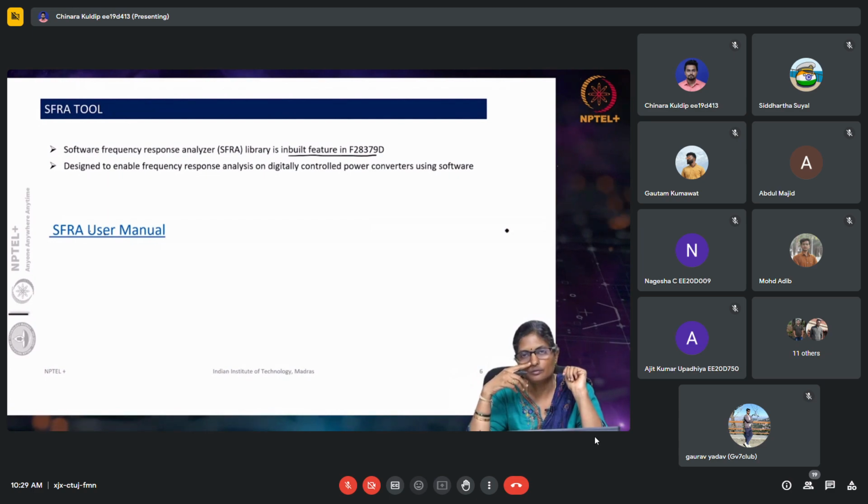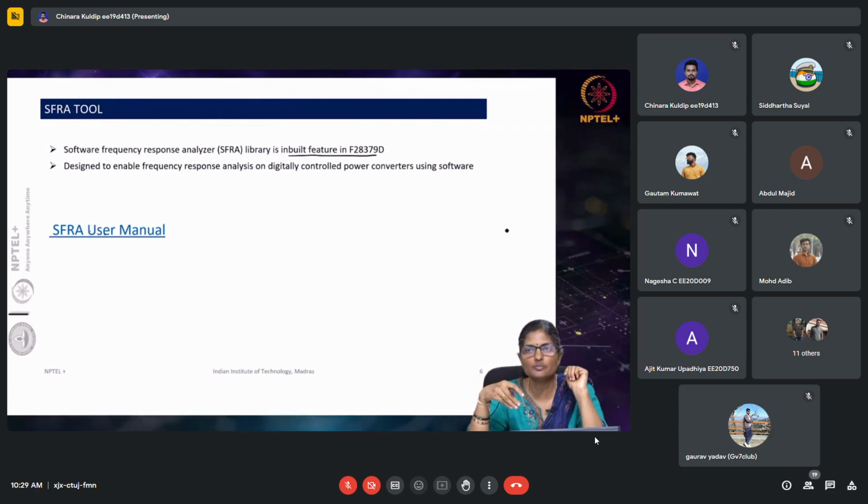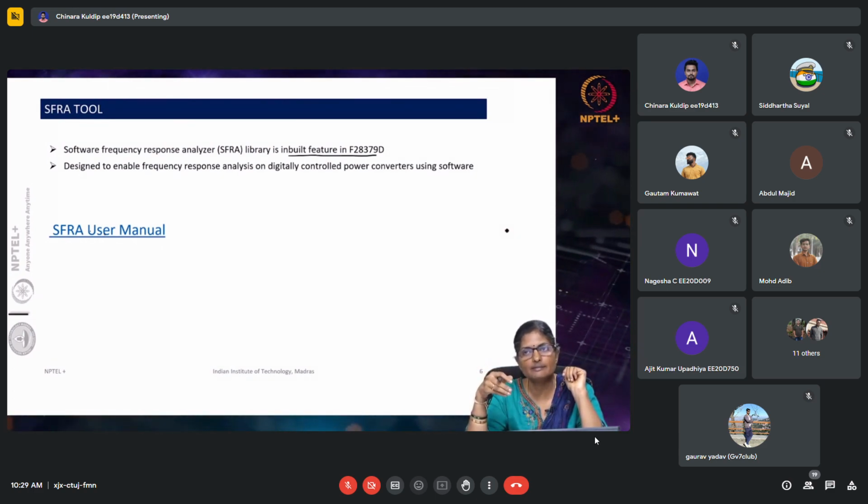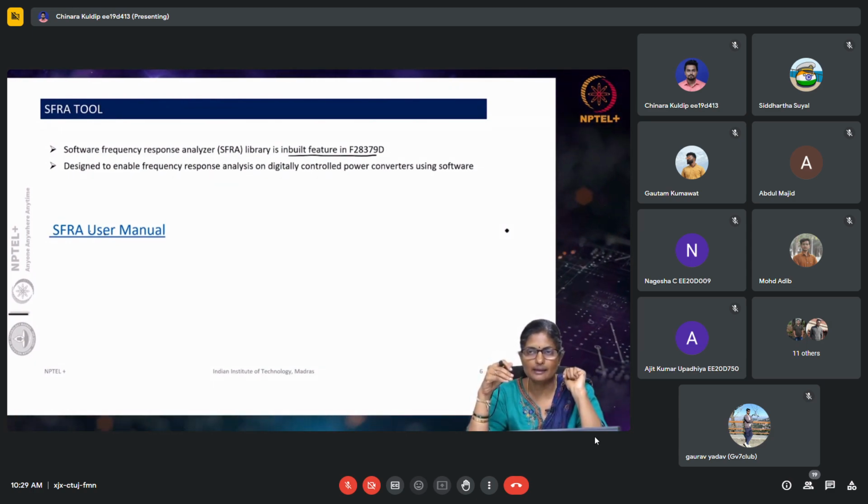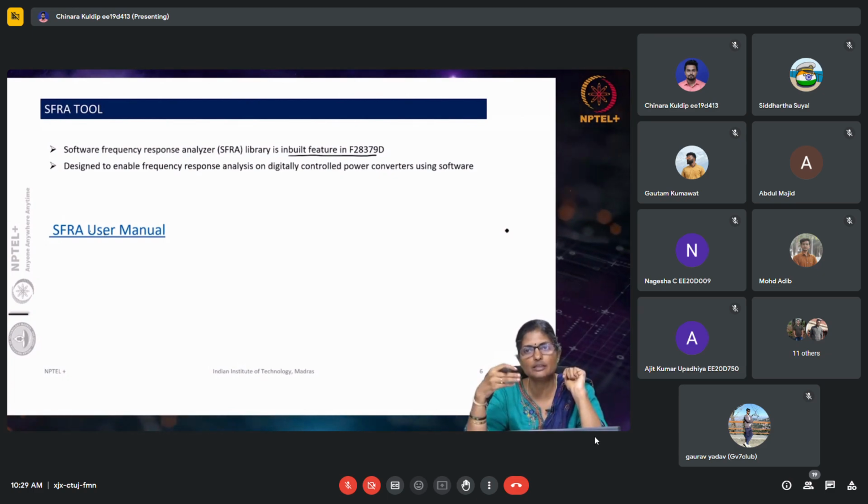Please go through the manual for complete programming, as the complete programming may not be provided in this presentation. I am giving you an introduction to get to know that this feature is present in the DSP, how it will be useful to get the frequency response characteristics, and what you can do with this tool. As I told you, this tool is helpful in validating the controller design. For installation of the SFRA tool in F28379D, you can refer to this user manual, which gives you the steps. Just follow the steps and you will be able to complete the installation. It also gives you an understanding of developing the code for SFRA.